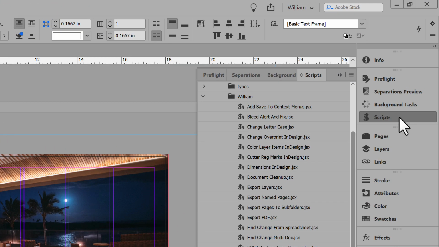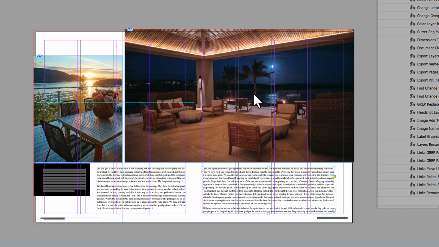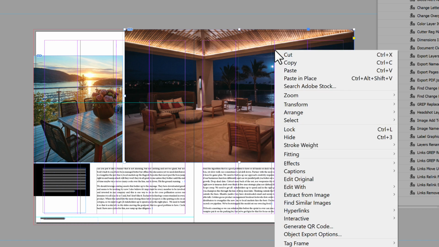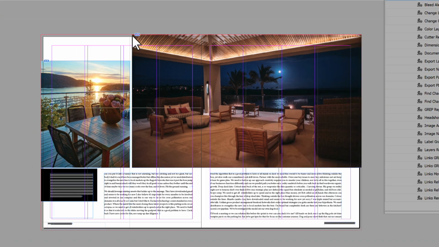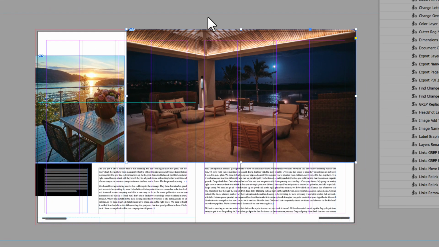The script appears in the Scripts panel. Double-click to run it. It's done that fast. Now let's see if it worked. Right-click an element, but we don't see Save in the menu, because in this case, I just opened the document. Just like in the File menu, saving isn't an option at this point. Nothing has changed, so there's nothing to save.